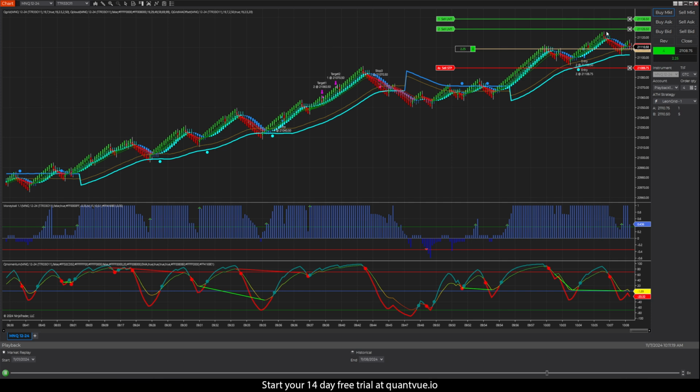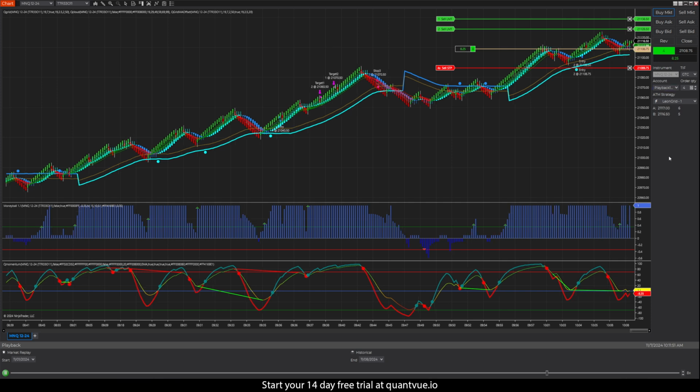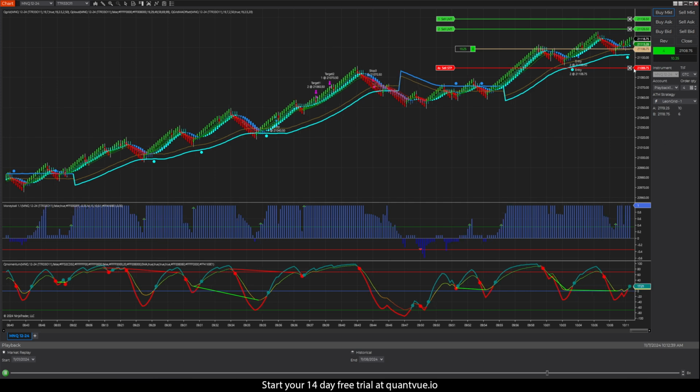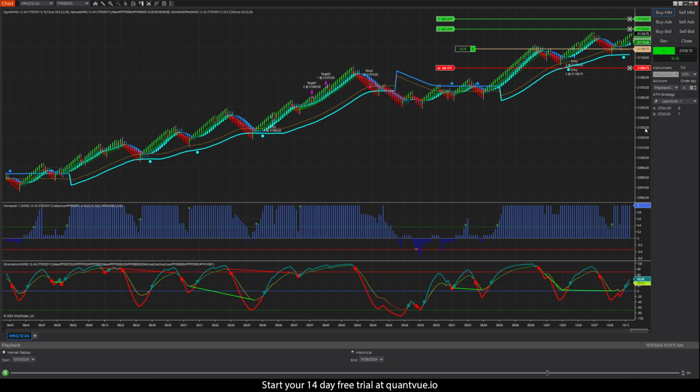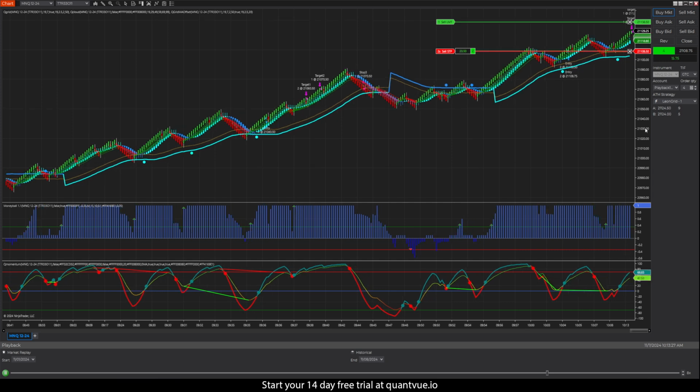I don't like to see them go almost to the first target and then come down again. I don't like seeing that. It's one of the reasons I have that 5 tick buffer in for my auto break even. Oh, see, we're getting another signal here. So that would have been a good entry there as well per our rules.